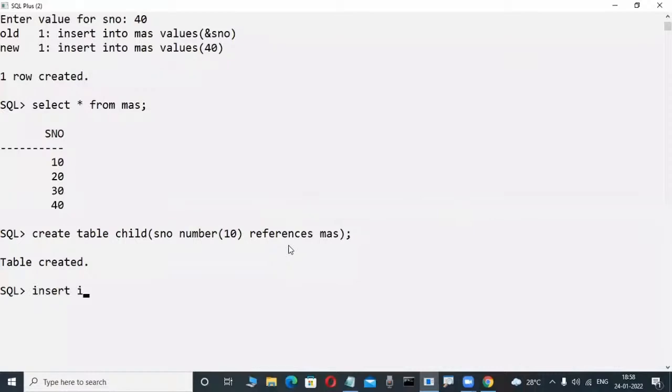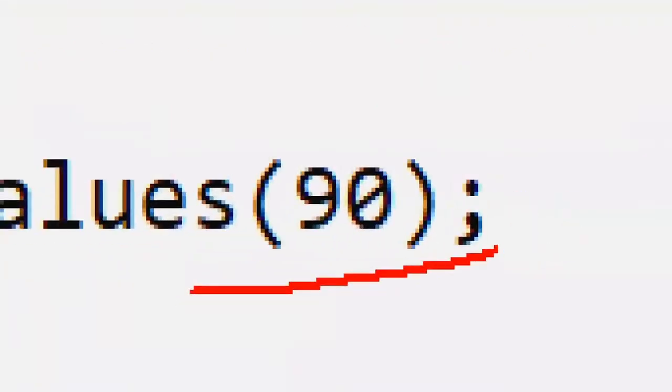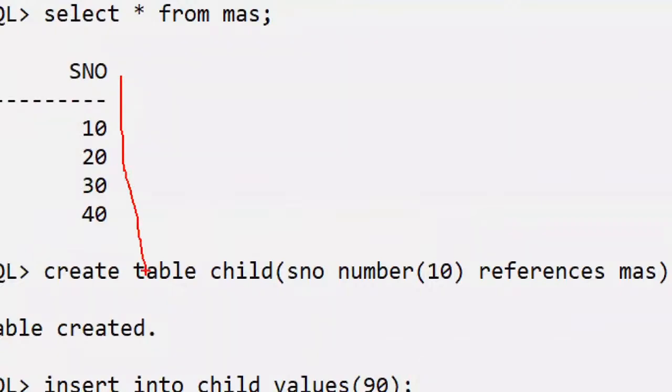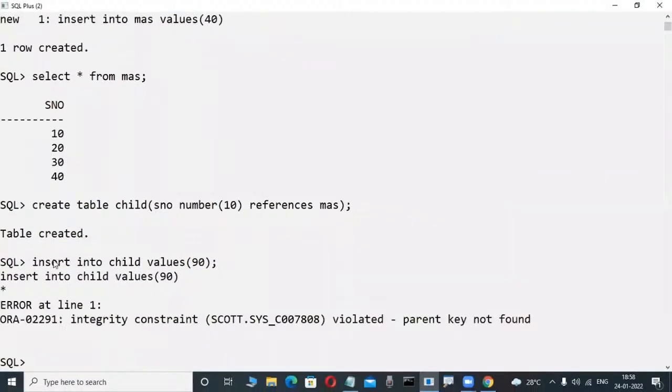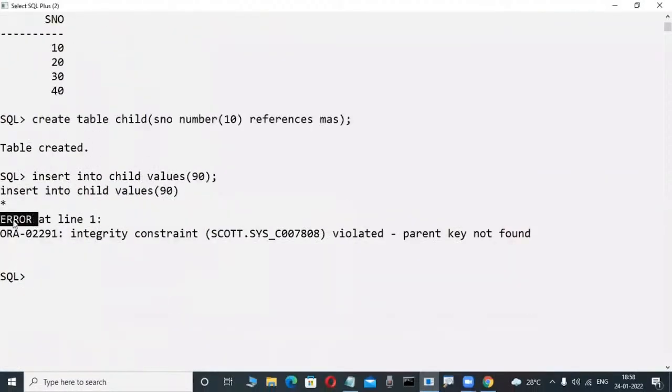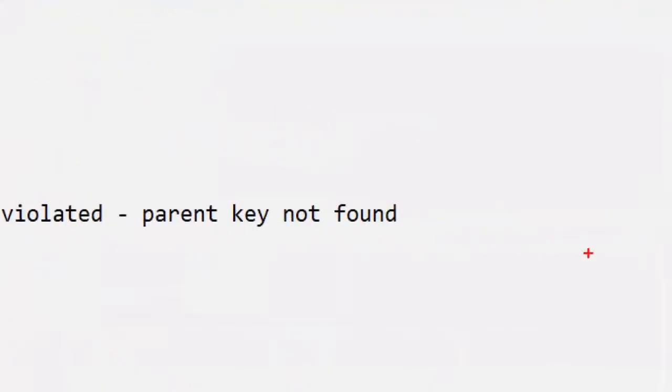Now I try to insert a value other than the master table values. Suppose I try to insert 90, not possible. 90 is not there in the master table, so it is impossible. Other than a master table record, impossible. Error. These errors you will also become familiar with in the future, maybe parent key not found. Your 90 is not there in the master table.